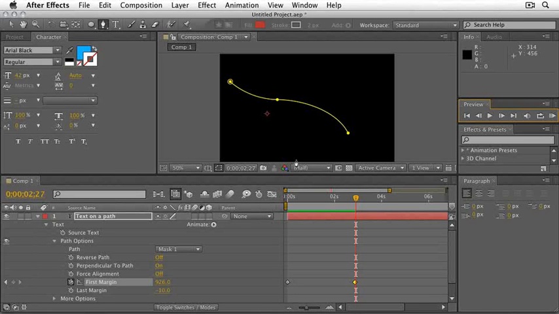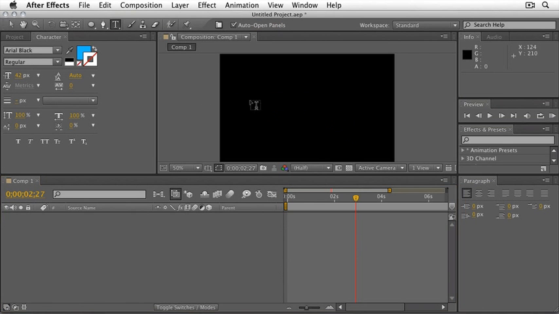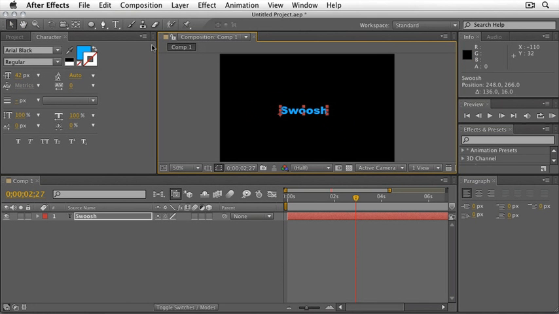Well, we have used presets and we have created our own animation through animating the text on the path. Let's talk about creating our own preset. I'm going to go ahead and delete this, and I'm going to type in a new word. I'll just type in the word swoosh. I'll center it a little bit.